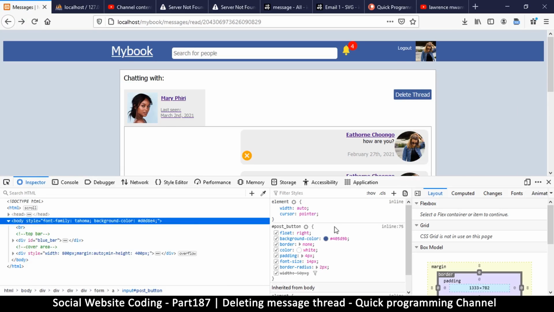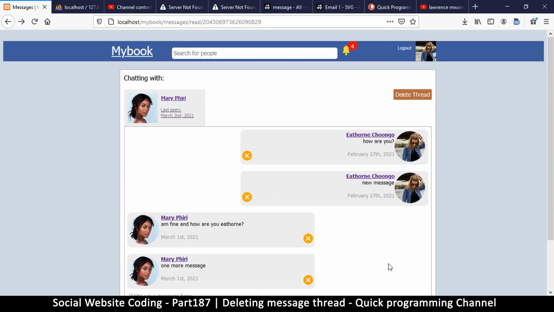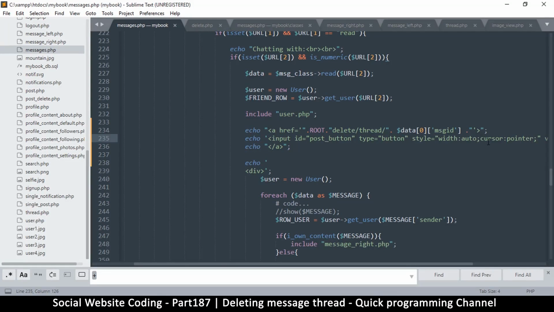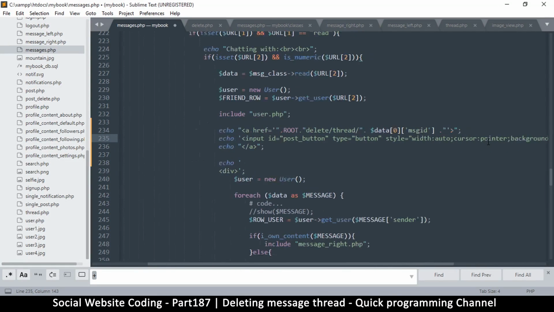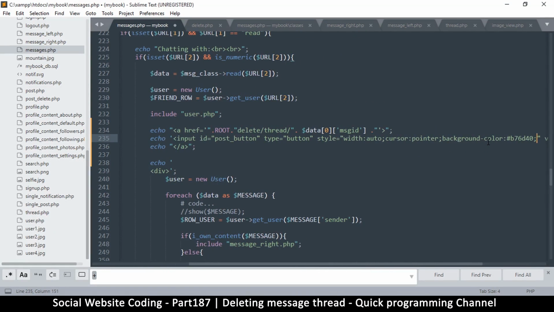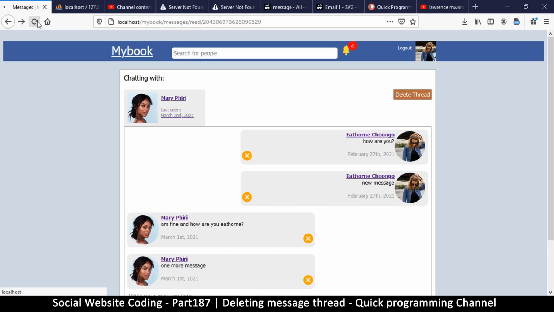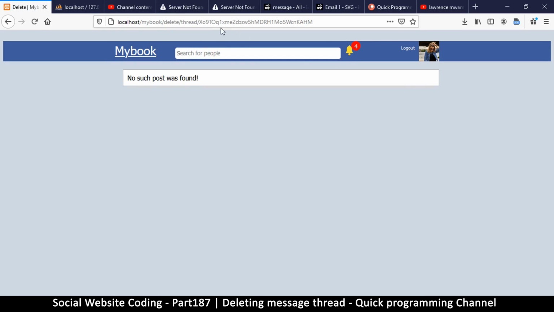So let's inspect the element and let me move it to the red zone here for a second. Copy that color. Come back here and put background color. I'll put that background color there. Okay, so there we go. Everything good. Now, if I do click on this, it takes me to delete thread, blah, blah, blah. No post was found. So indeed, we're not looking for a post, but we want to delete.